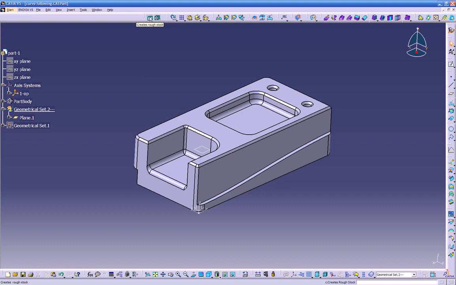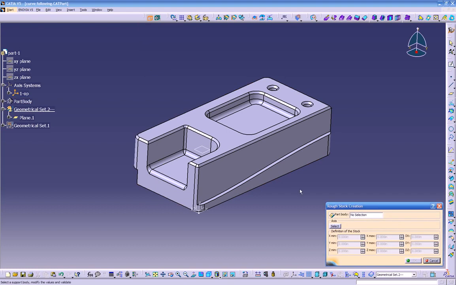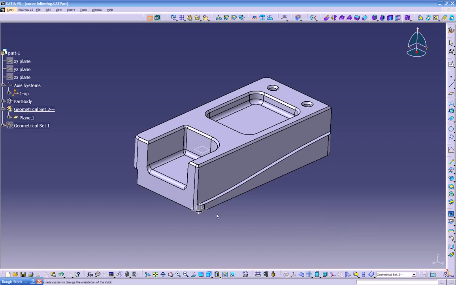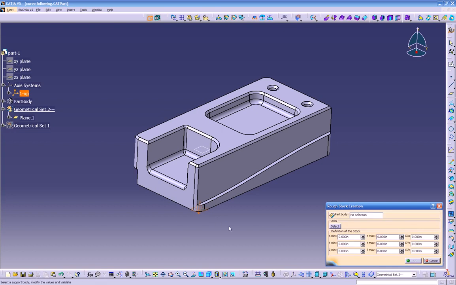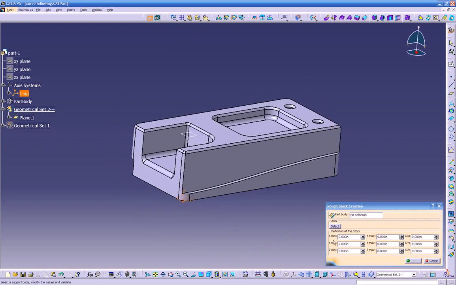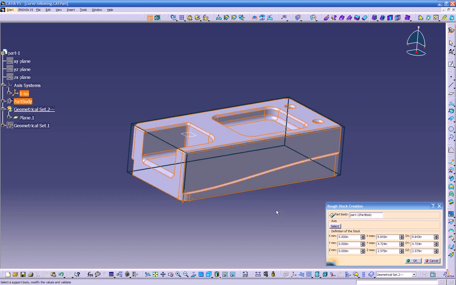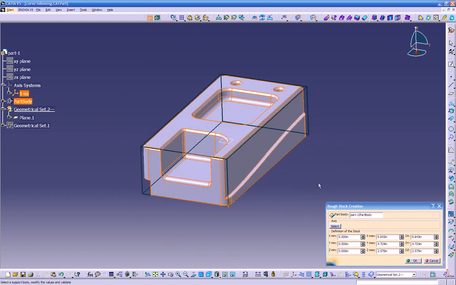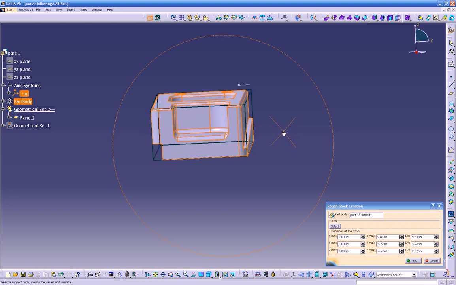The moment I click on creating rough stock, as you see right here, it's got the dimensions and axis. So I'm going to say, okay, I'm going to use this as the main reference. So I'm going to click select, and I'm going to click on this axis. And now those are activated. So you can type the dimension in here if you know exactly the stock number, but if you want to make it quicker, just click on the part and automatically it creates it for you. So this is the stock right here.